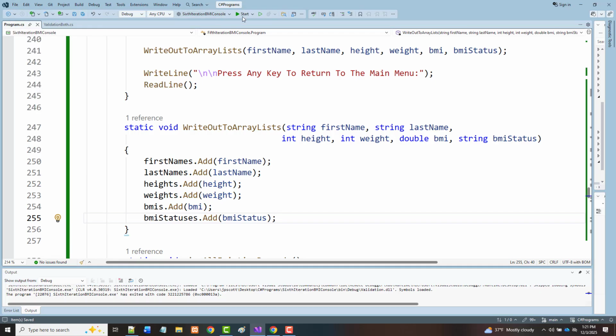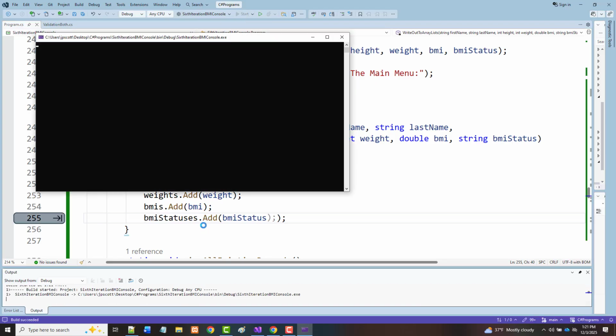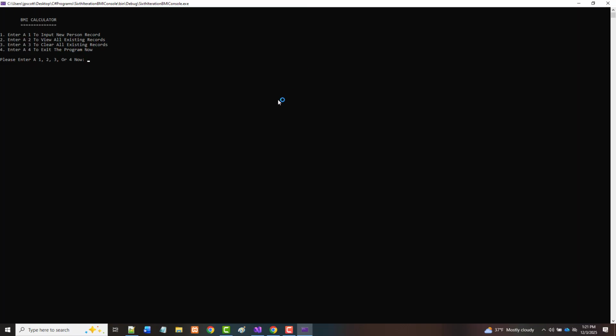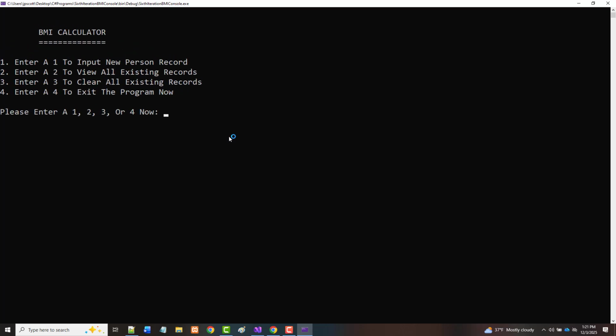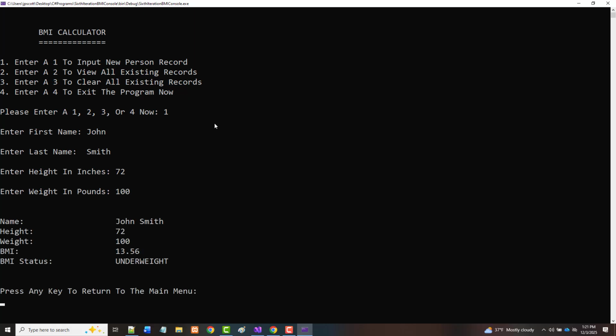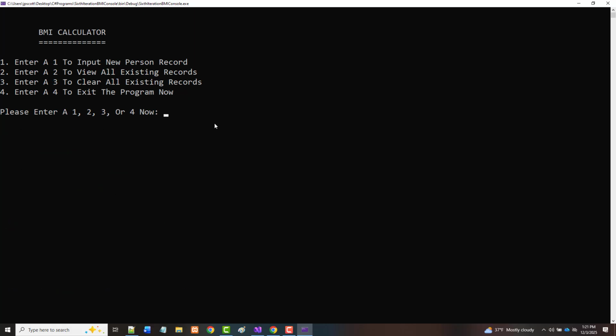So save all. Hopefully I didn't break anything. There's no errors. Good. All right. So again, this isn't perfect in the way it looks, but it's not too bad either. So 1, John Smith. And I'm going to make it real simple. 72, 100. You can see he's underweight.